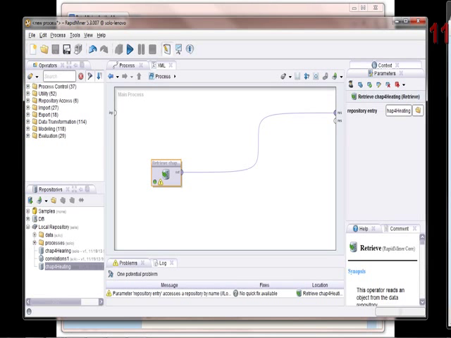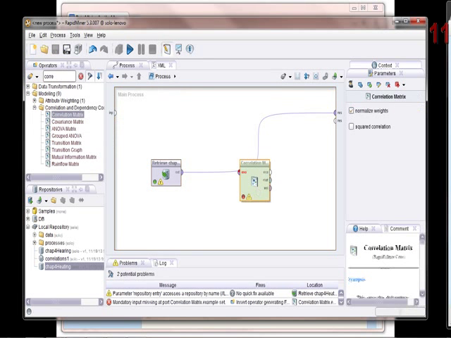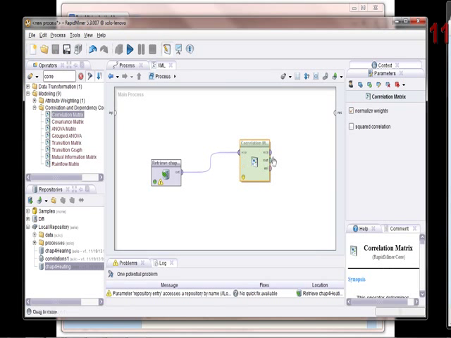Now what we want is not just the summary, but also correlations between those combinations of variables. So look for an operator called correlation matrix, and it should be under modeling. Select correlation matrix, drag and drop it there, and of course the data has to go to the input port of the correlation matrix, and the output port of the correlation matrix should go to the results. Also, a matrix itself will be created.